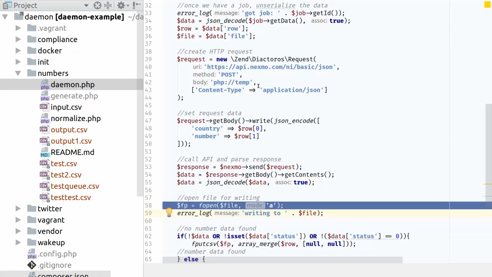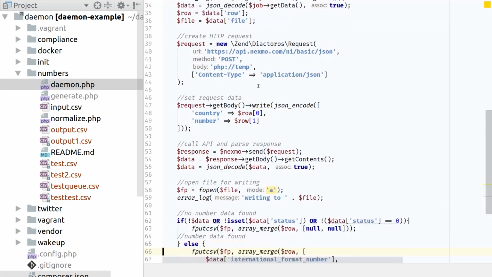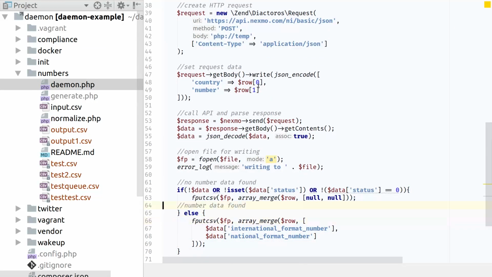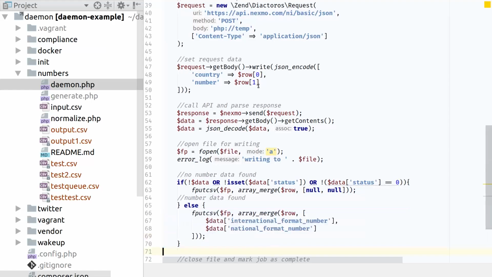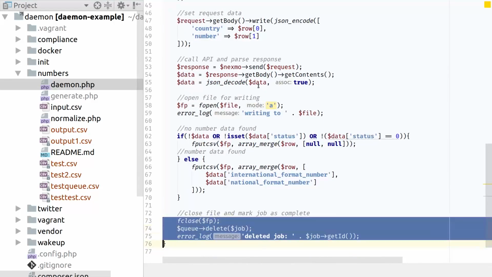So whatever file name, because what I could do is take a bunch of lists and just throw them on the queue with different file names. And this worker would go through and put each number in the right file, because that's with the job. So it's going to open up the file and write to it. Again, same logic. If there's no number found, these last two fields are going to be null. If there is, these last two fields are going to be the data we got back from Nexmo, and then we're going to close the file.